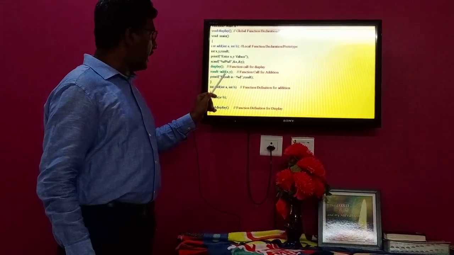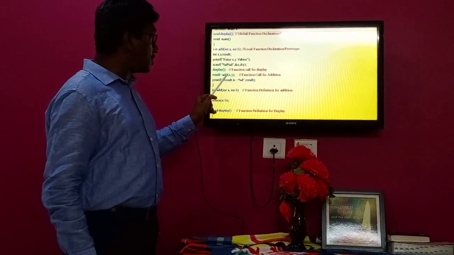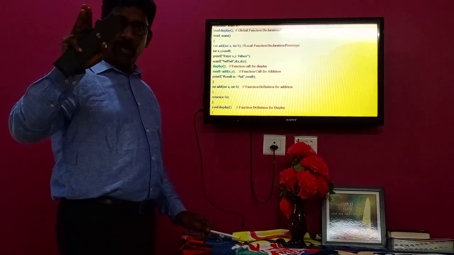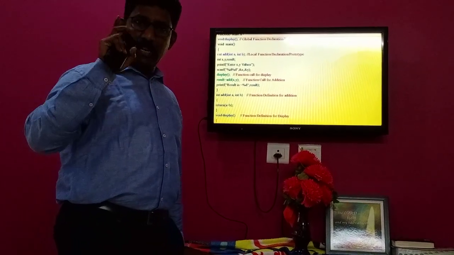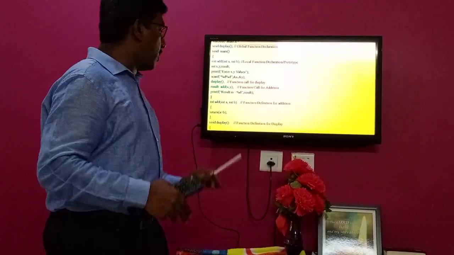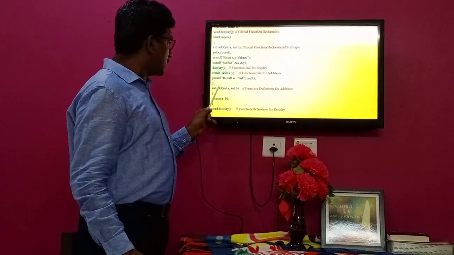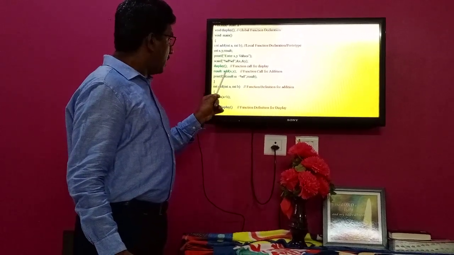Then next I am calling the add function. This is called a function call. We discussed three important steps: first declaration, then definition, and call. Call for what? To perform something. Now I want to perform addition of two numbers. For that purpose, I need to call this particular function, and I am calling this add function within main.